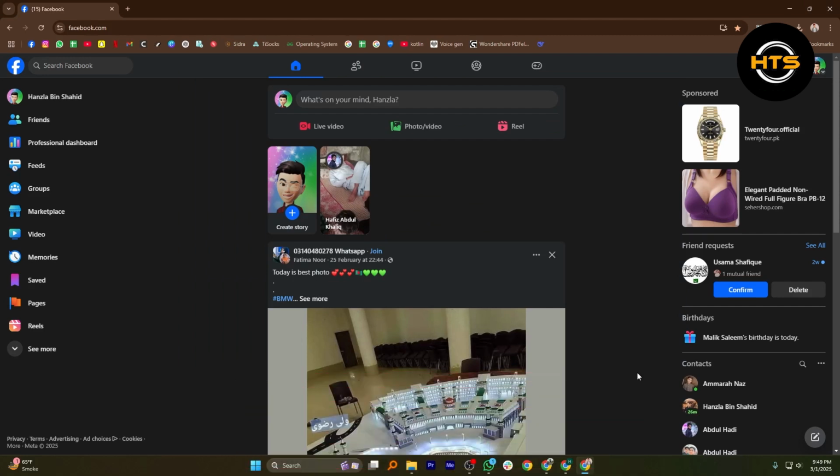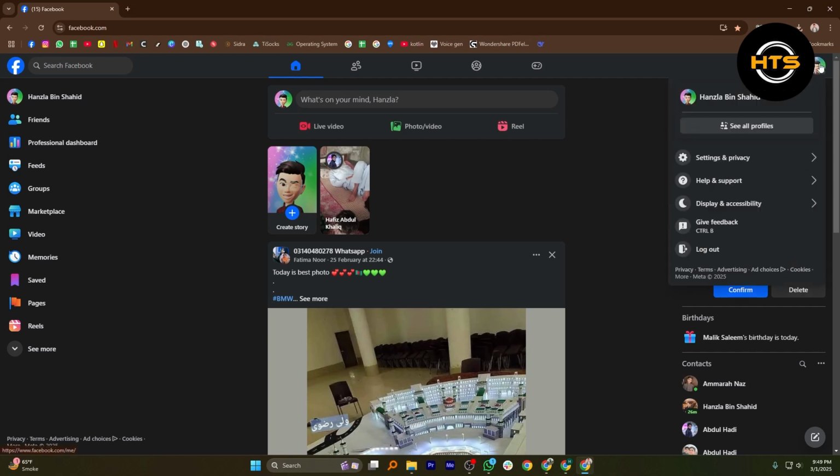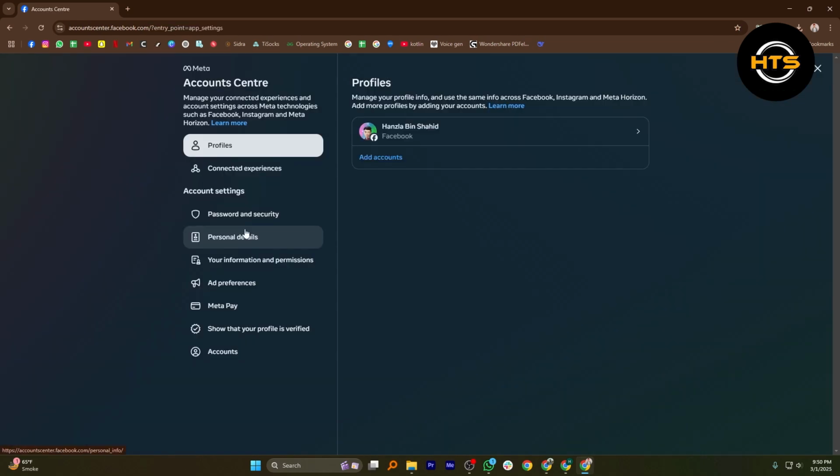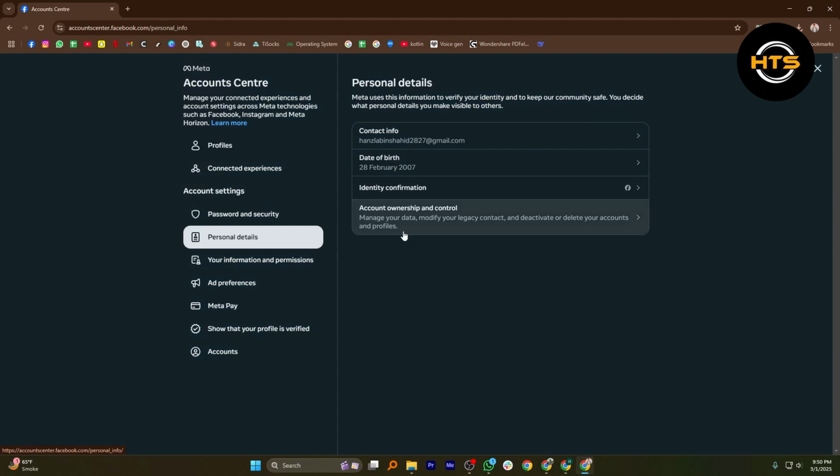First, go to the Facebook website and make sure you're logged in. Then, click on the profile icon in the top right corner. After that, click on Settings and Privacy, then Settings. Now click on Personal Details, and then select Personal Settings on the left side.